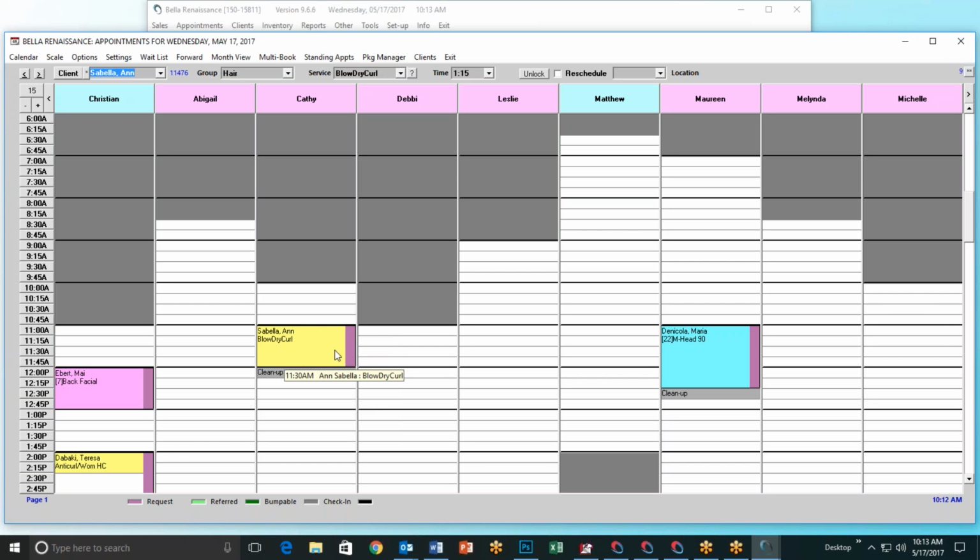It did not ask for a room. It did not ask for equipment. That's single-tiered booking. So that's the process to book an appointment.